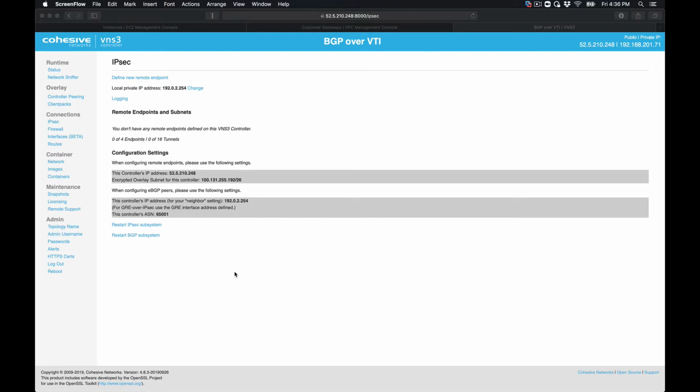And in this case, I've configured the VNS Cube controller, which means setting up a few of the initial configuration options. And what I've done here is I've gone to the IPsec page in the user interface, and we have no defined IPsec elements yet.